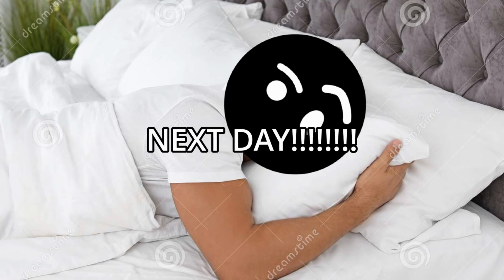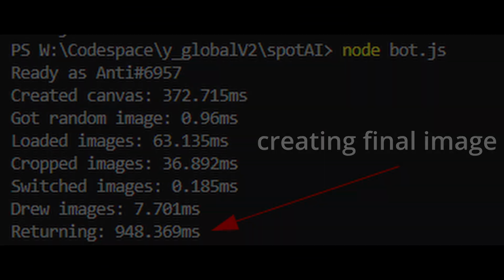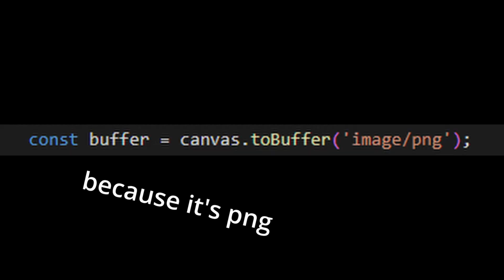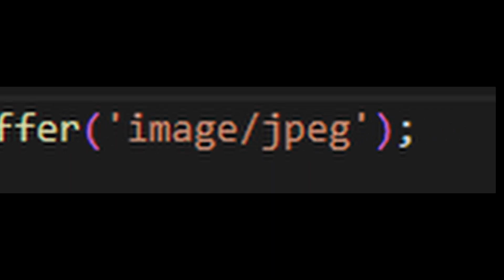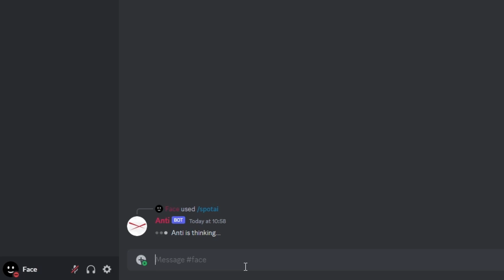Hello again. While I was coding, I noticed a very high latency while creating the images, so I wrote some code to measure which part of the code takes the most time, and it was this. Why? Because it's PNG. I switched it to JPEG and minus one second latency, minus unknown amount of image quality. But who cares? I finished the command.